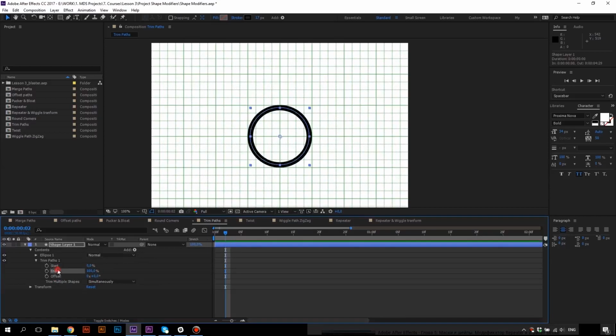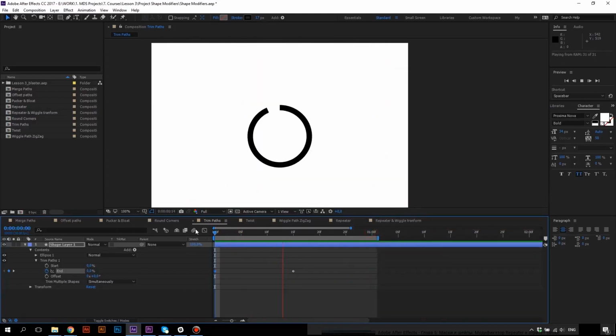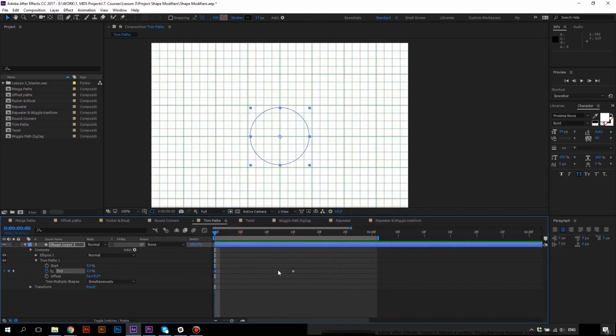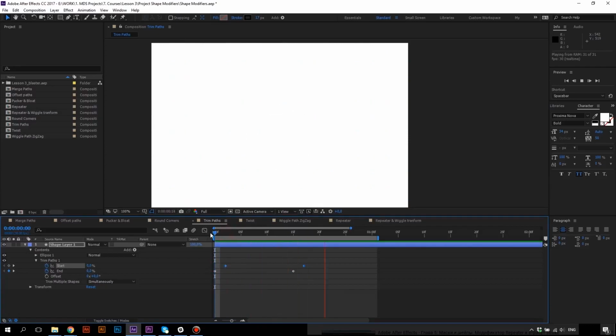Let's create a simple animation. Animate the end parameter, move approximately to this moment of time, create a keyframe, and move to frame 0 and set the value to 0. So we created this simple line drawing animation. Copy these keyframes and paste them in the start parameter. Offset them a little bit. And now we have a linear preloader animation.